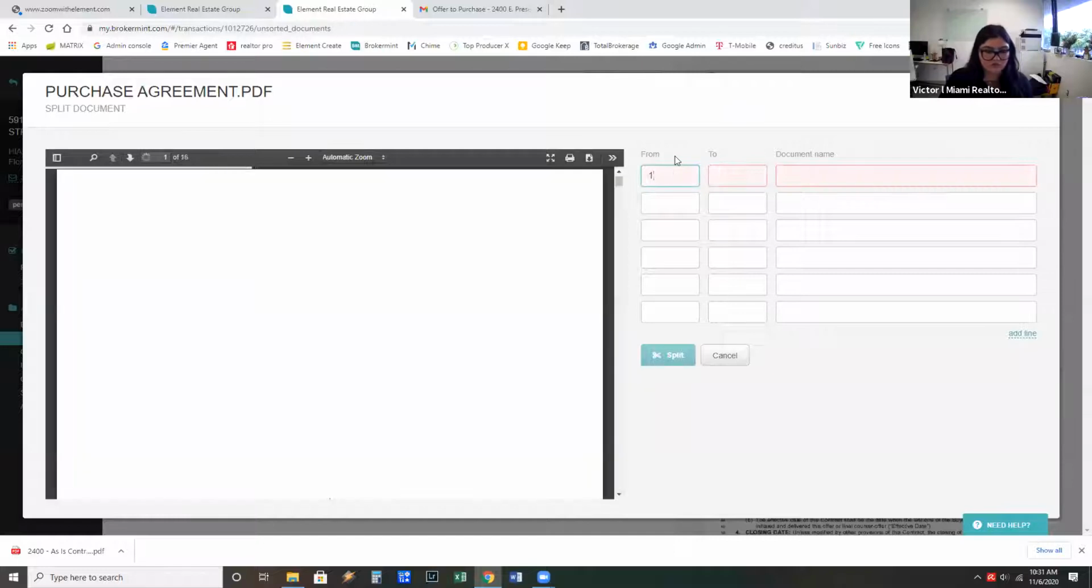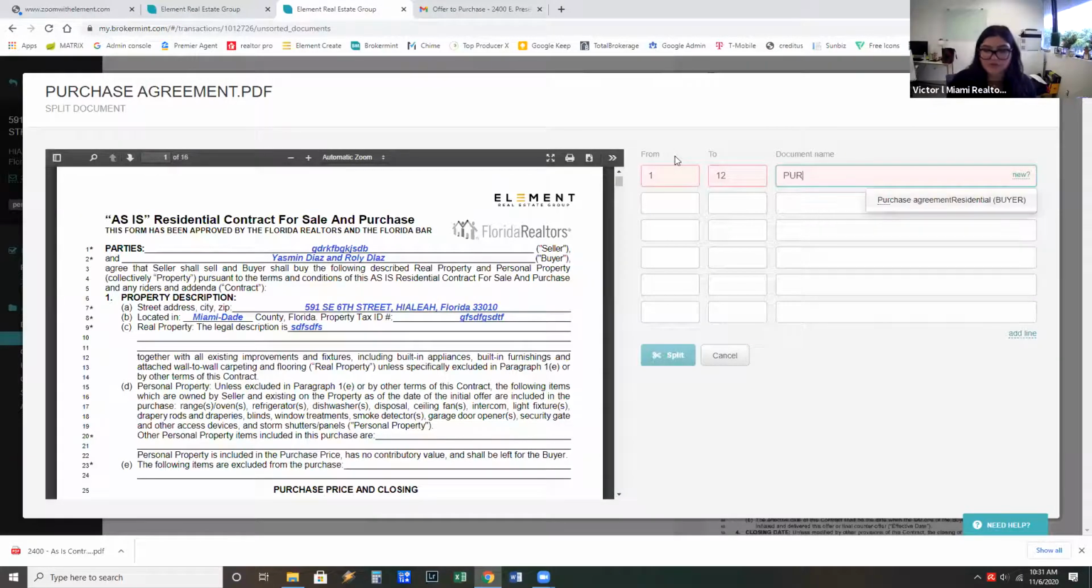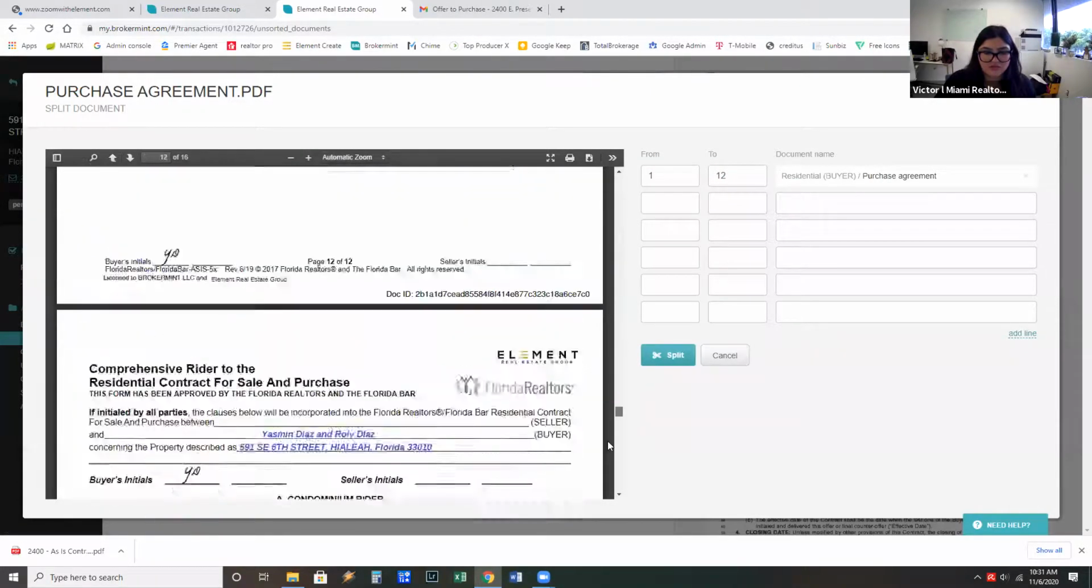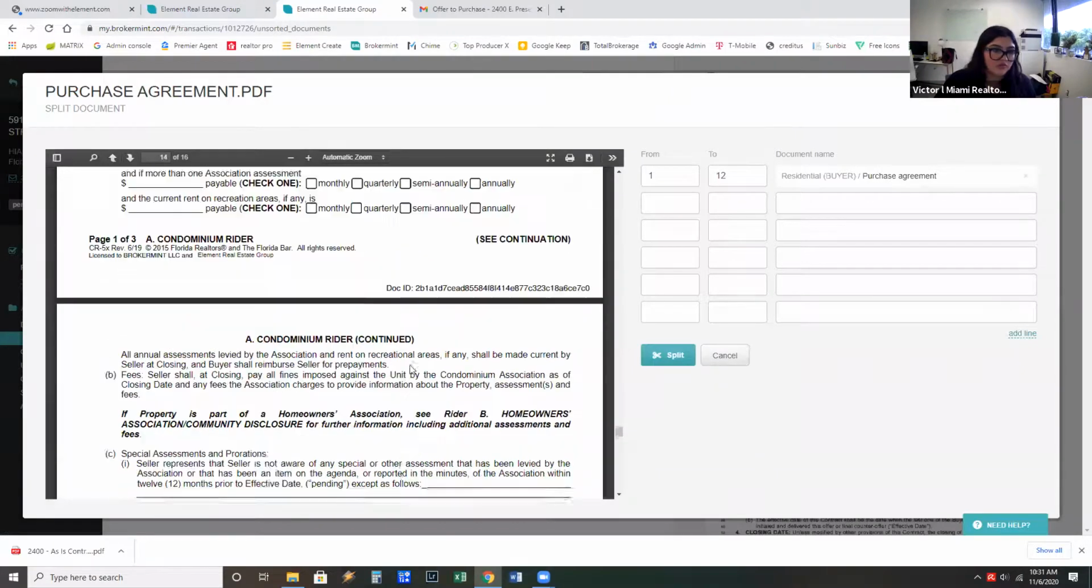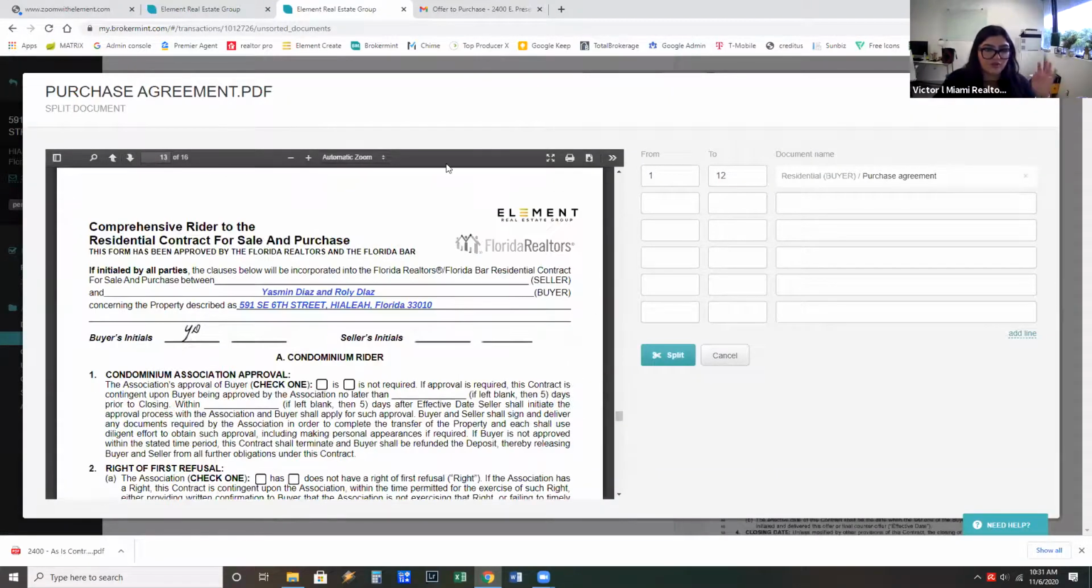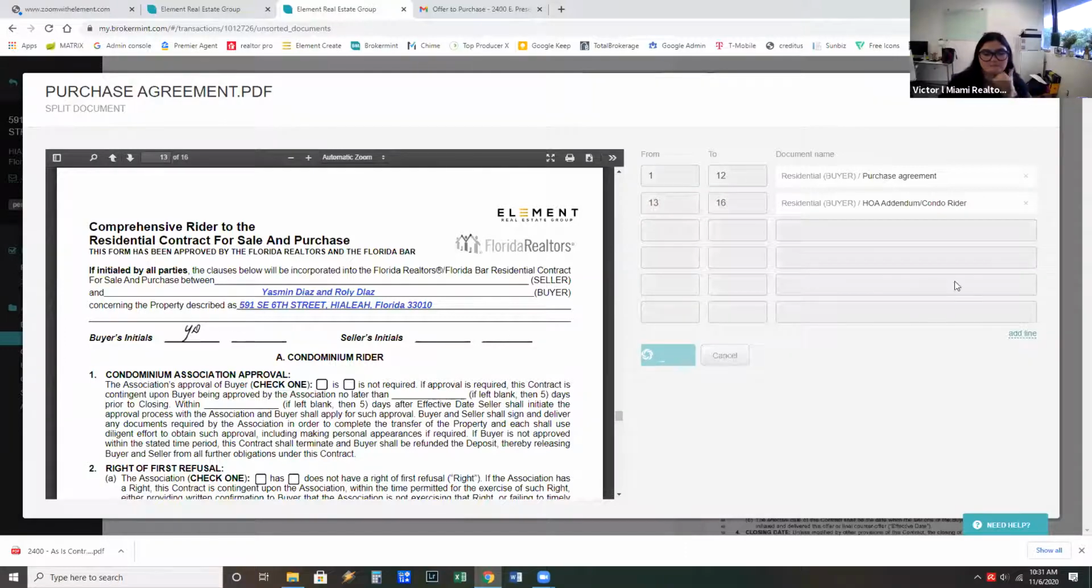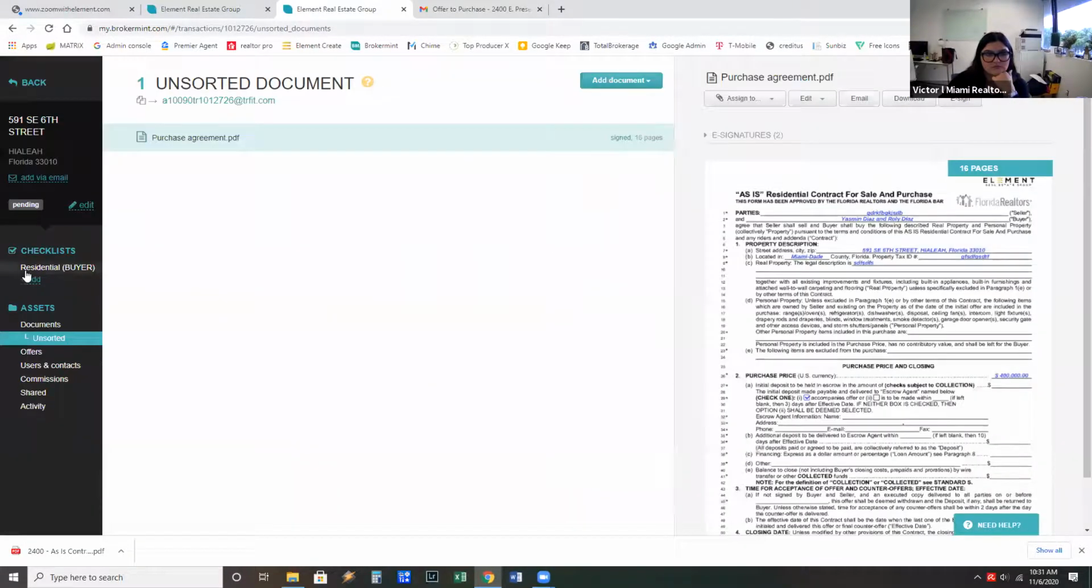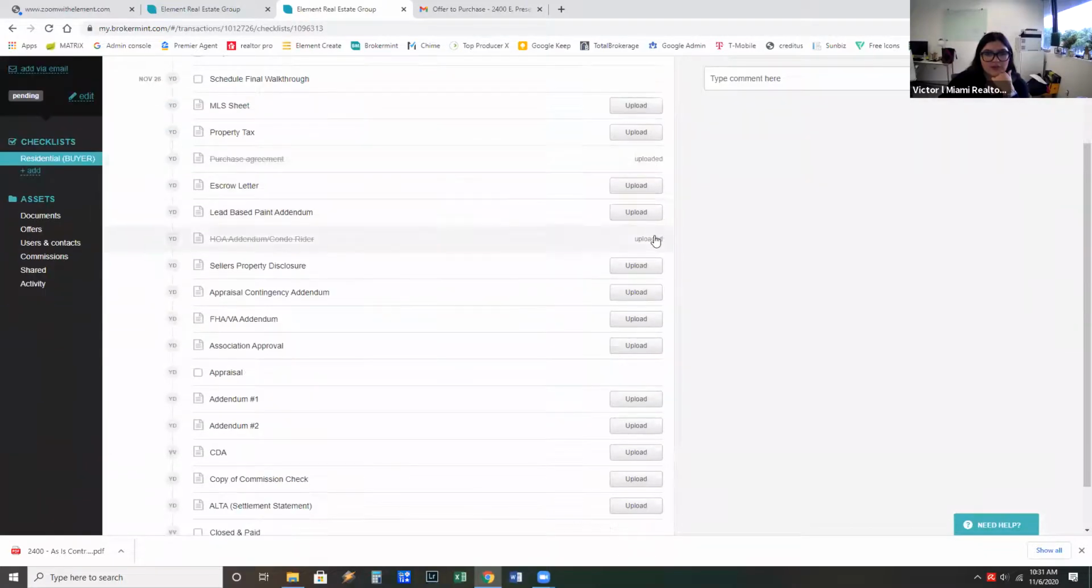So pages 1 through 12 are obviously the purchase agreement. This is very useful. I've used this so much, because sometimes they'll send you, if you're the listing agent or the buyer, it doesn't matter, the whole offer in one PDF and you need to upload it on here. Well, you can. You upload it here and then you split it to wherever it needs to go. So then 13 through 16 is the condo rider. You split. You go back and it's uploaded.